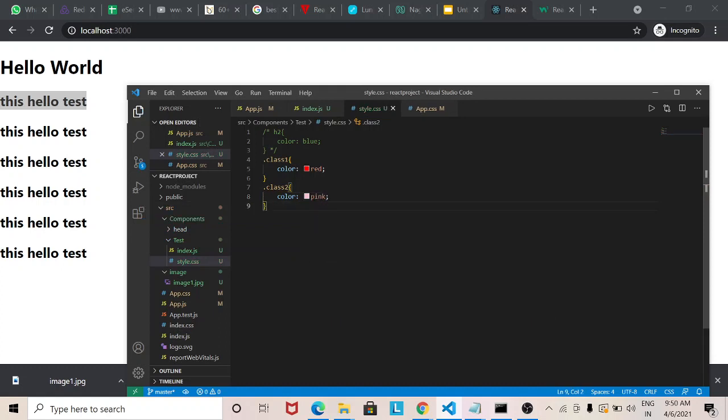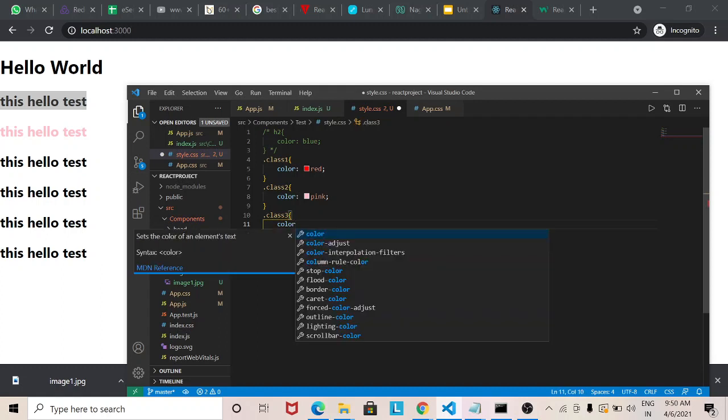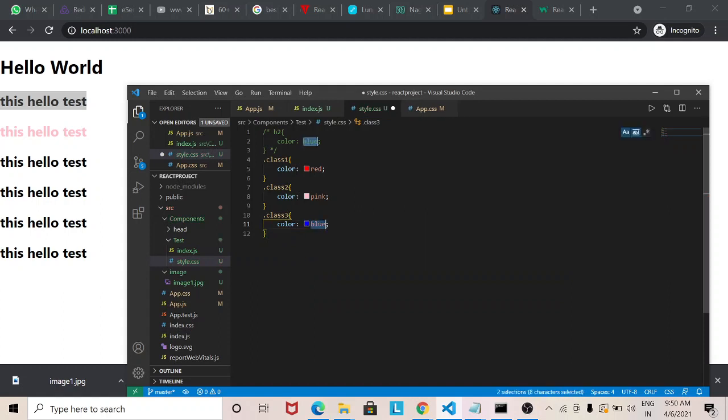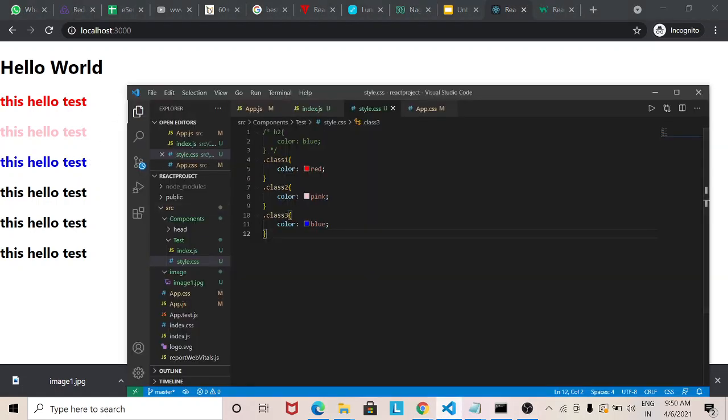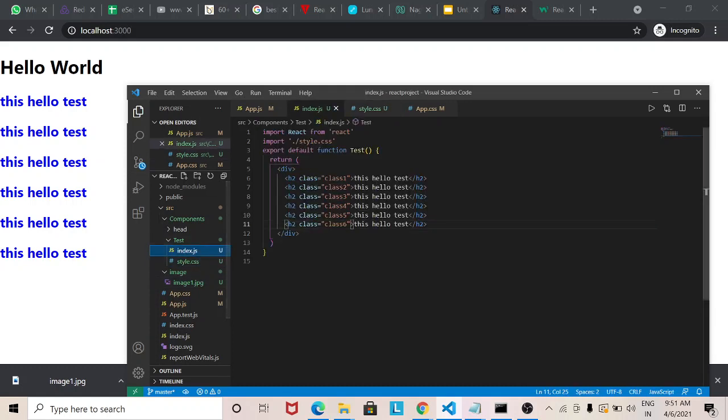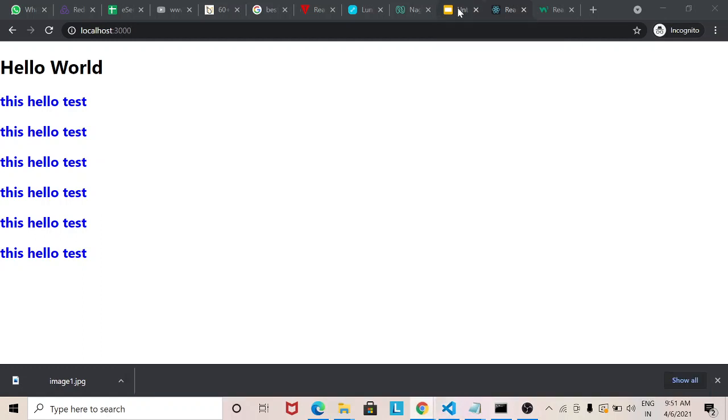Okay, now go to the next one, dot class 3, and add color blue, and similarly you can continue with different colors. So you will see the color of each hello tag is different. Here it is red, pink, blue. If we don't use this, I comment these and also this and uncomment this, then you will see all the h2 tags have the same color. That is the difference between using the class and not using the class. Okay, and now we have to come to the next topic.